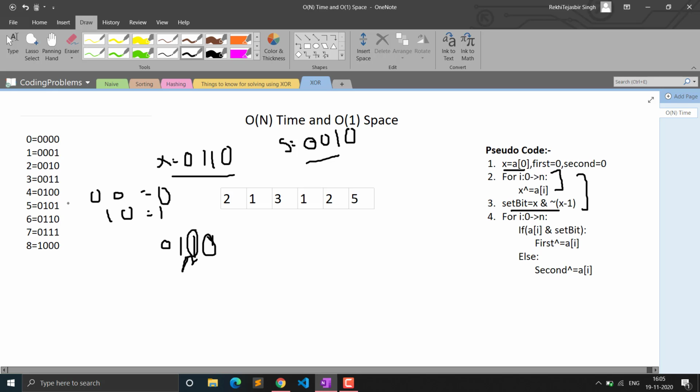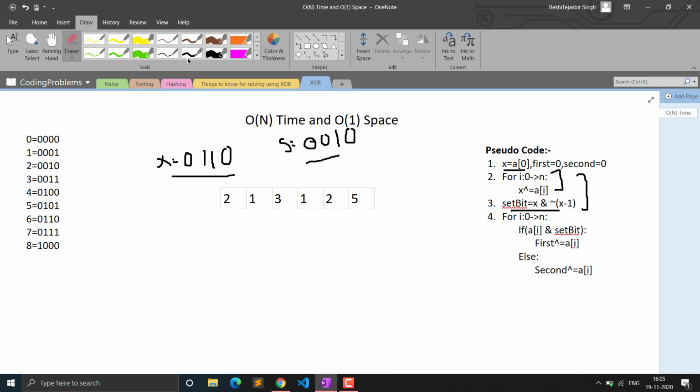So we are trying to distinguish the two values and extract them out of the variable that we have, the XOR of the whole array, based on this value. So let's see how we can do that now. I hope you got all the basic points that I was trying to explain.